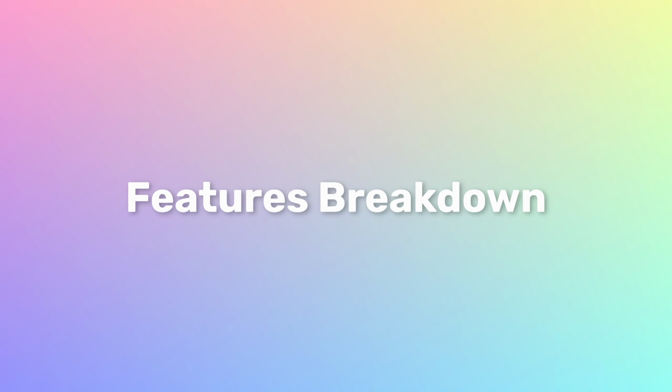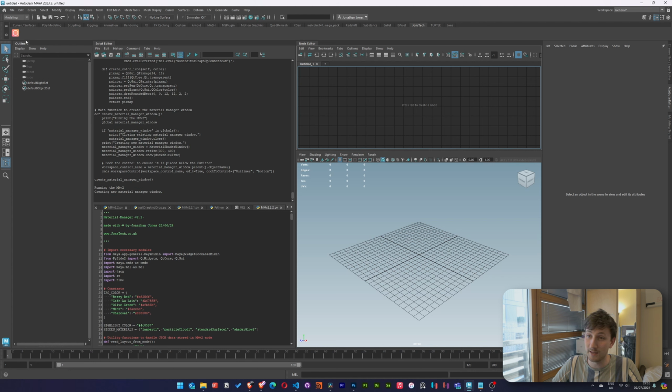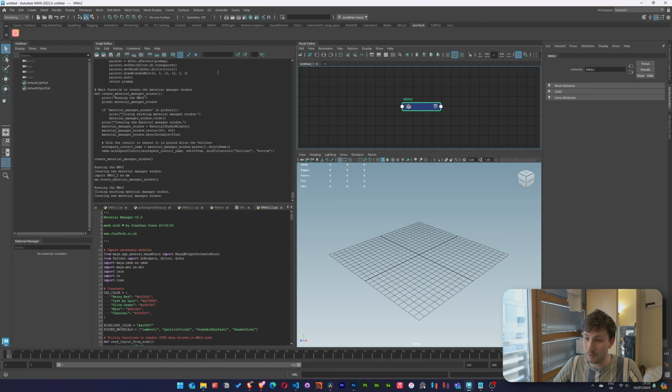Let me show you the first feature where you launch a script, it will automatically dock. You can see I have a shelf now and a little icon which I'll give you when you download the script. If we launch that, you can see it automatically docks and pops up in the outliner.